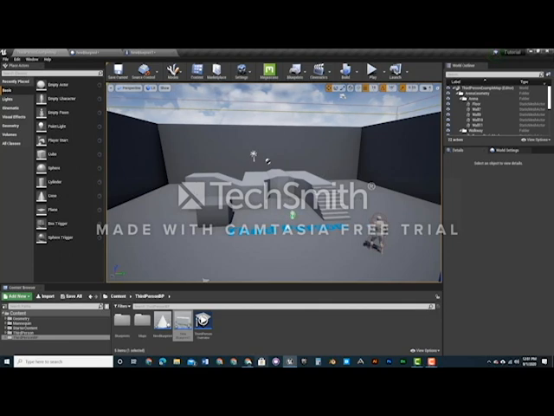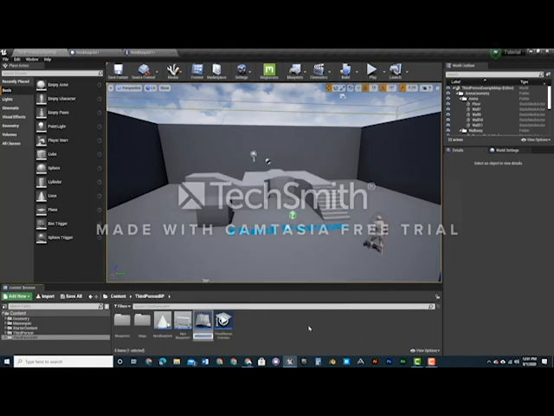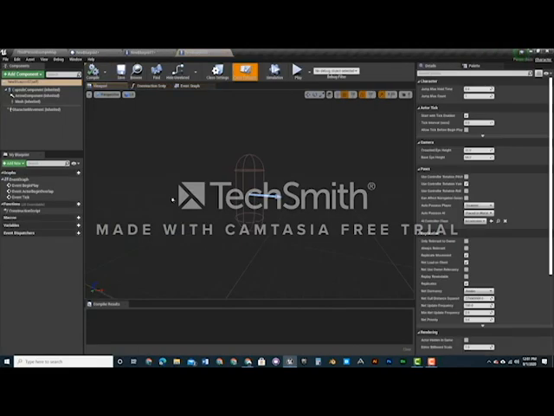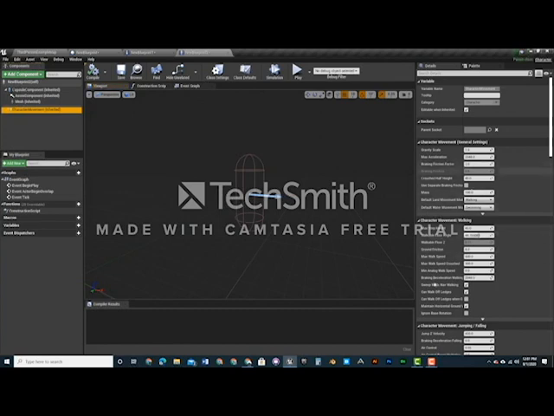But with characters, this has that capsule thing which spawns the character, and you can do character movement, so walking, animations and stuff like that.